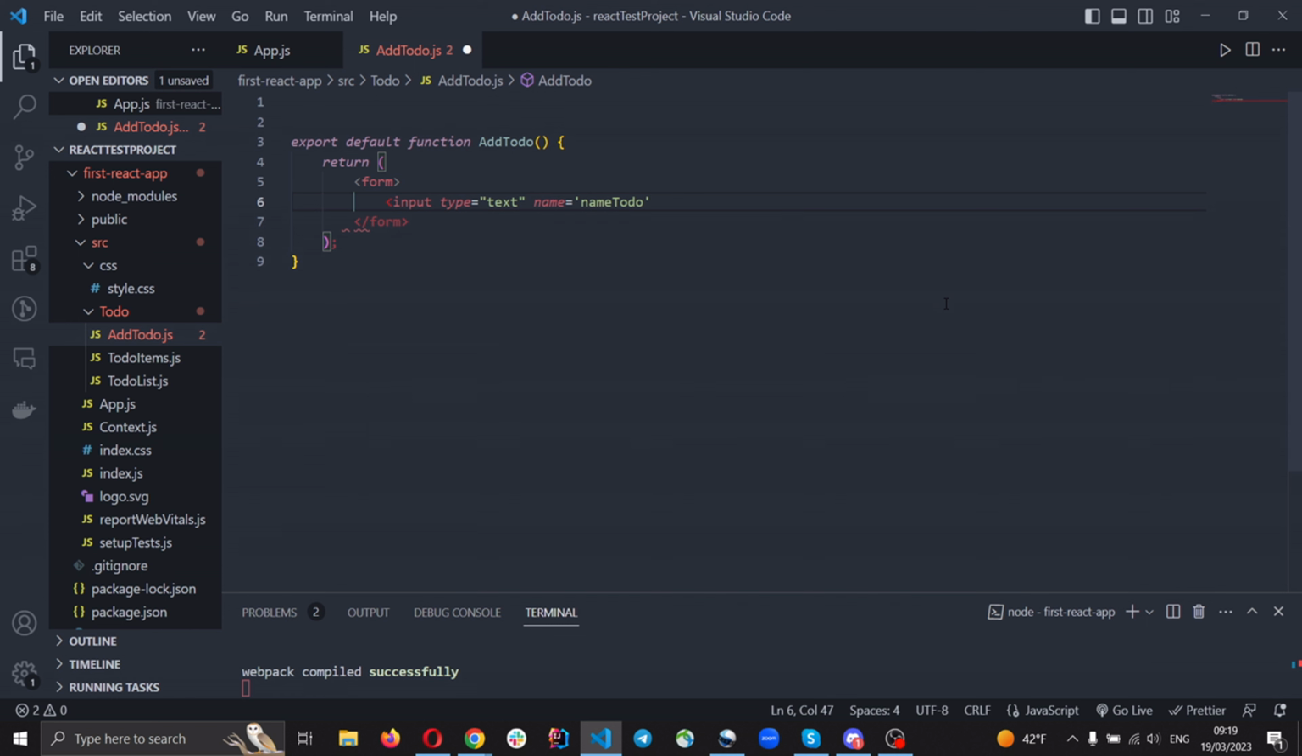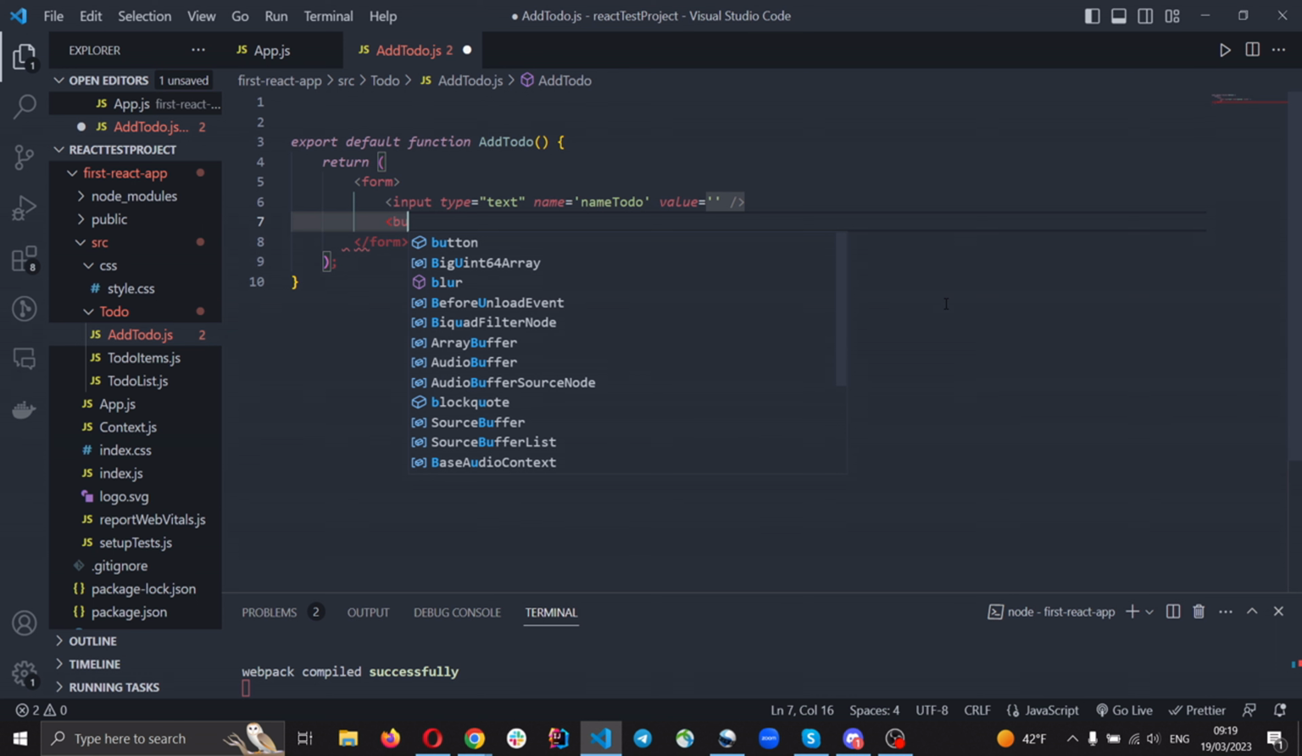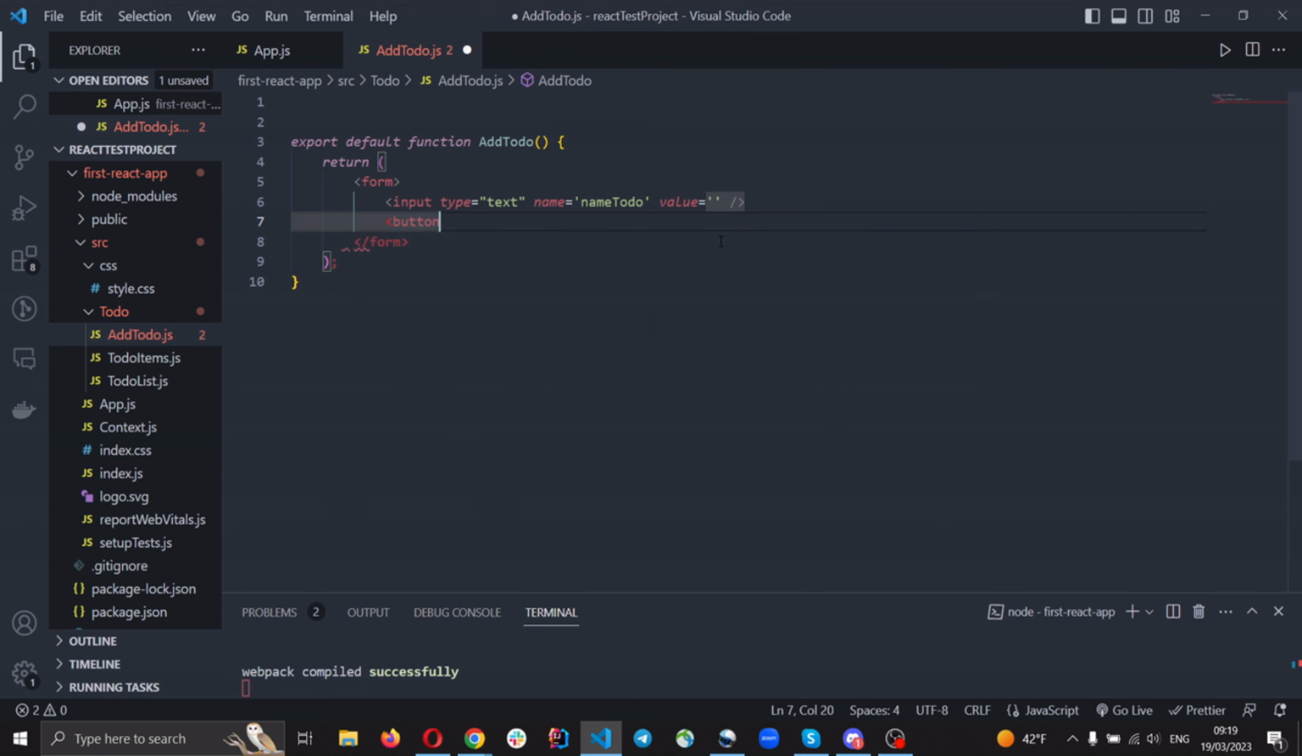and value will be empty, and we change it, and create a button with type submit. So great, we create our markup, and now we need to create the useState hook to set value.